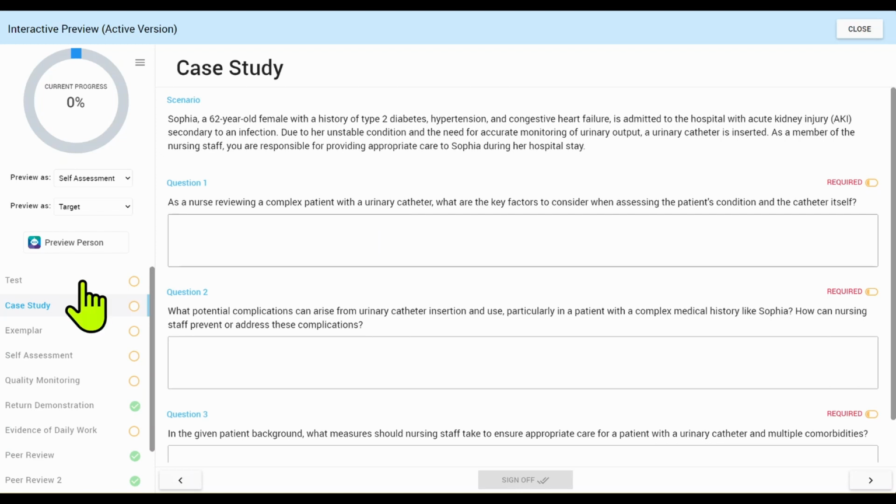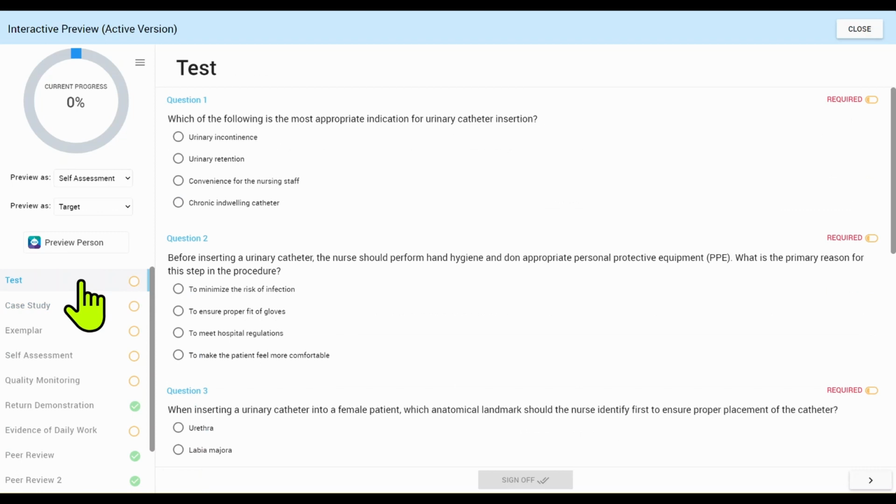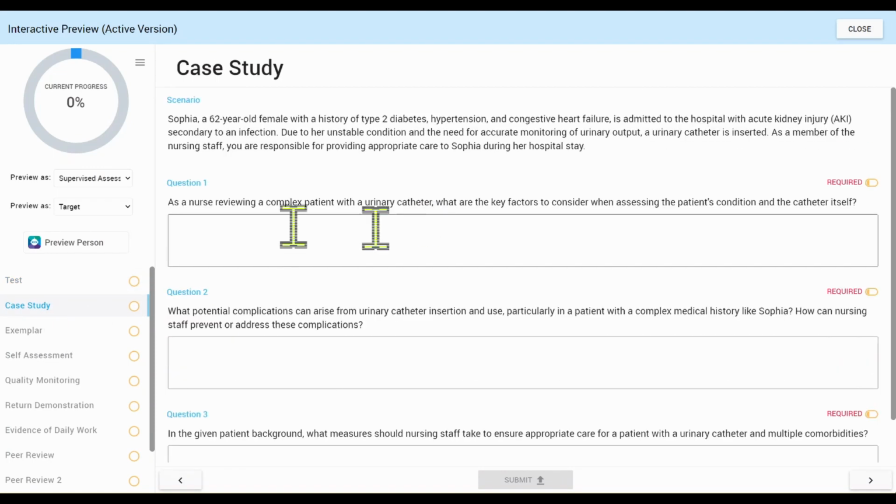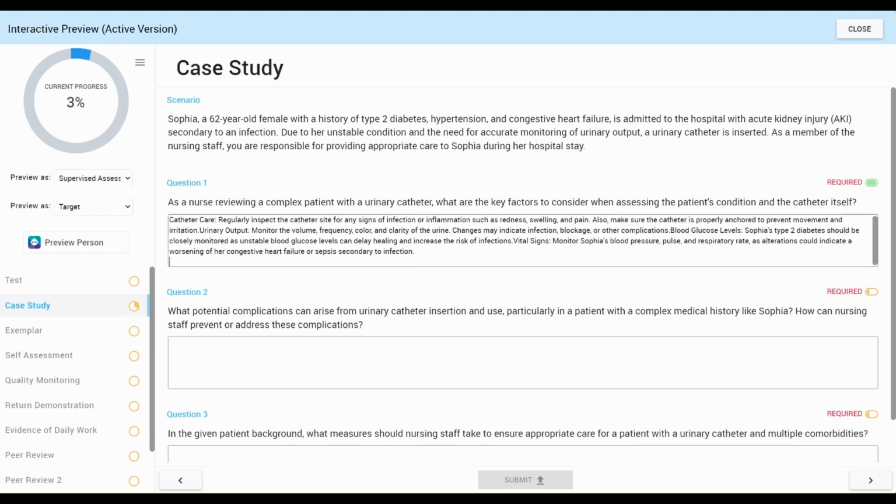For example, if we go to the test, preview it as a self-assessment workflow, and act as a nurse, we can just walk through the test, and when the progress on the top left-hand corner is 100%, we can sign it off. But if we change it to a supervised assessment workflow, and we go to the case study example here, still previewing it as the nurse, we can walk through and fill out these responses.